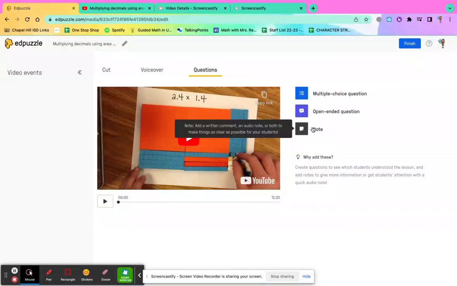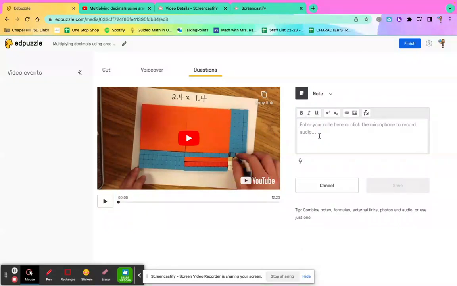So in this case, I'm going to add the objective. And this is going to be for my 5th grade math class. So our objective is going to be, we will solve multiplication problems with decimals using an area model. And then the important thing is to make sure you hit save.